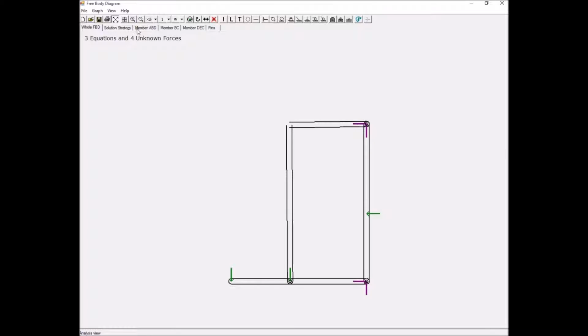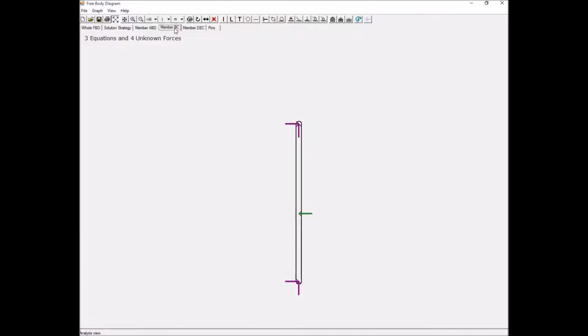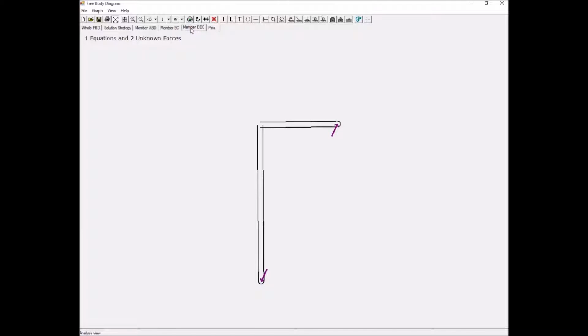So here we have our free body diagram in whole. If you look at member ABD, this matches what we saw before. Member BC also matches, and our two-force member here shows that it is indeed a two-force member with force F going in equal and opposite directions.